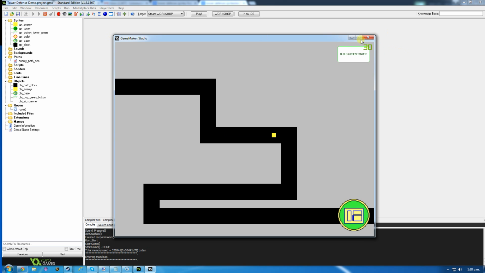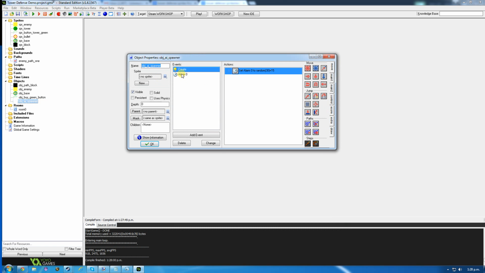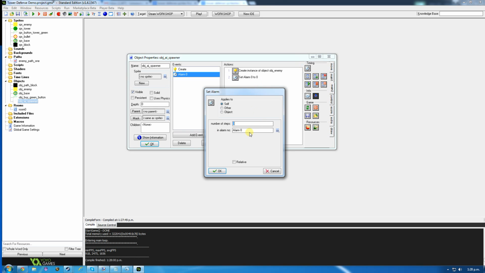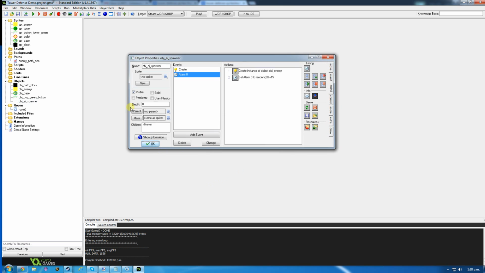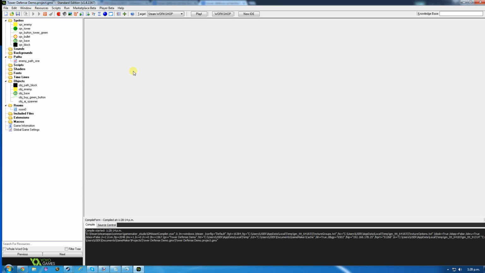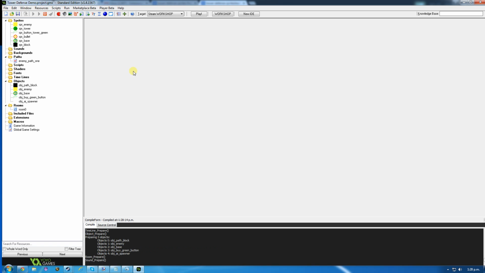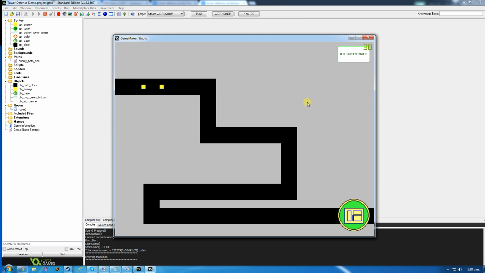Okay. Oh, of course. Go back into here. I need to make sure I set the alarm back to random 30 plus 15. If I wanted it to be harder, I could just make that shorter.